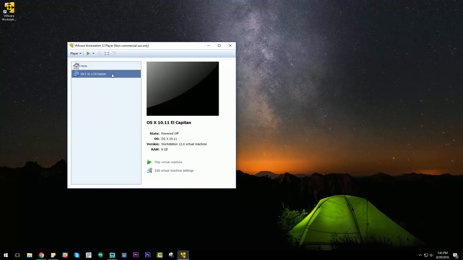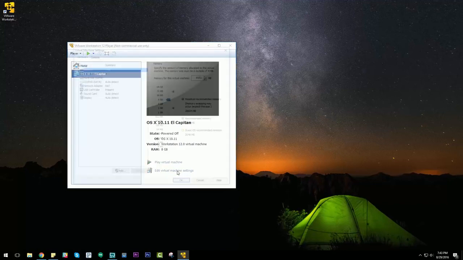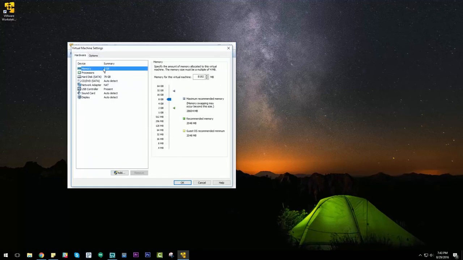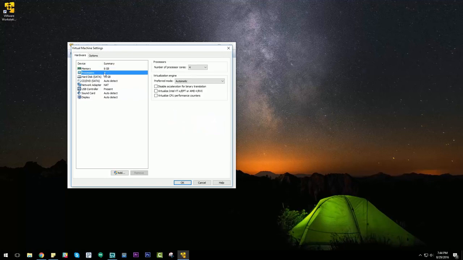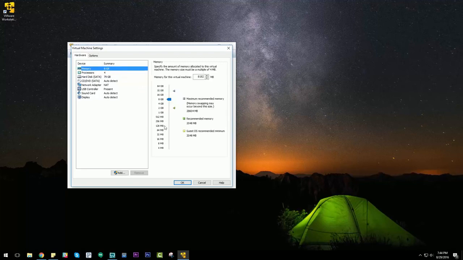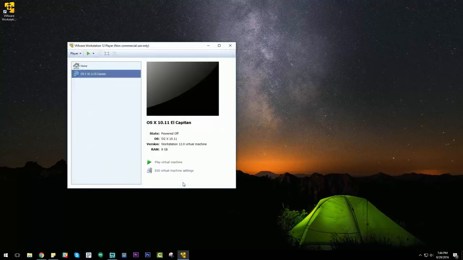And before you start this virtual machine, you're going to click Edit Virtual Machine Settings. Now in here, yours will have all the same settings because it's a pre-built VMDK file. You can change this. You can lower the memory. If you only have 8 gigs of memory, you can lower it to 4. You can take down the processor to 2 cores if you want, but I'm going to leave all of this stock. So click OK, and then play virtual machine.